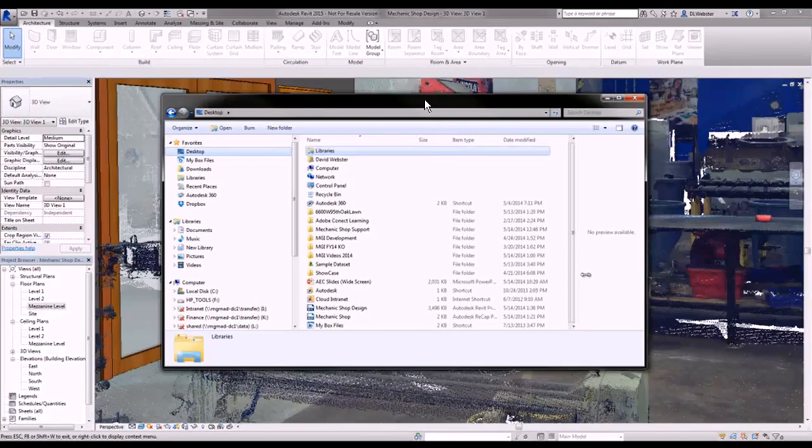Right now, that mechanic shop design is at 3 meg. So let's dispel that rumor.